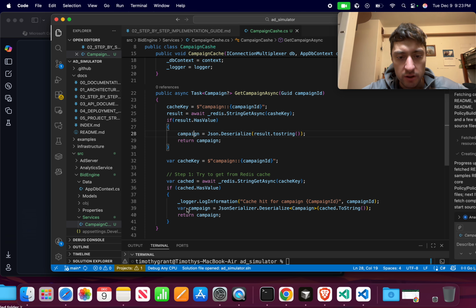Let's see if we actually got it right. Var campaign equals JSON serializer deserialize of type campaign. So we missed that one. Okay, and then result to string, and then we return it. So we actually did get it right. We just missed that one thing.